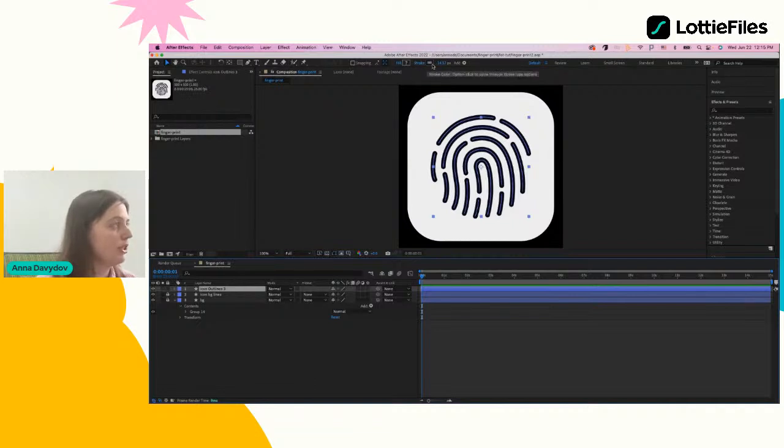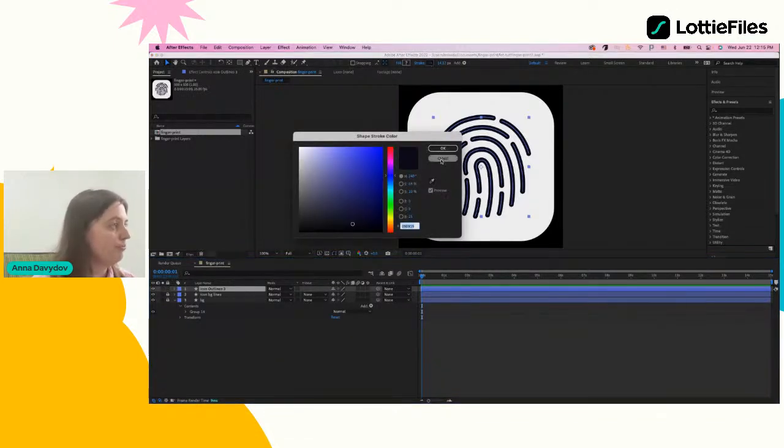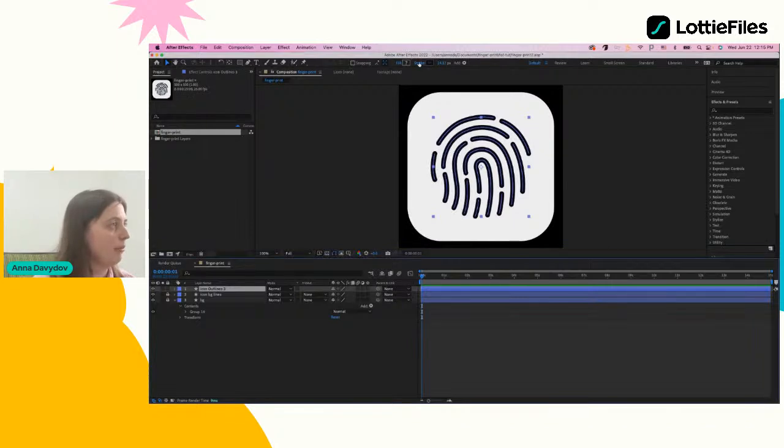Before we start animating it, I also want to give some nice gradient to the stroke. So I'm going on the top panel to the stroke section. I'm clicking on the name of the stroke itself to choose another option. I don't want it to be plain. I want to choose a gradient one. So I'm choosing linear gradient.